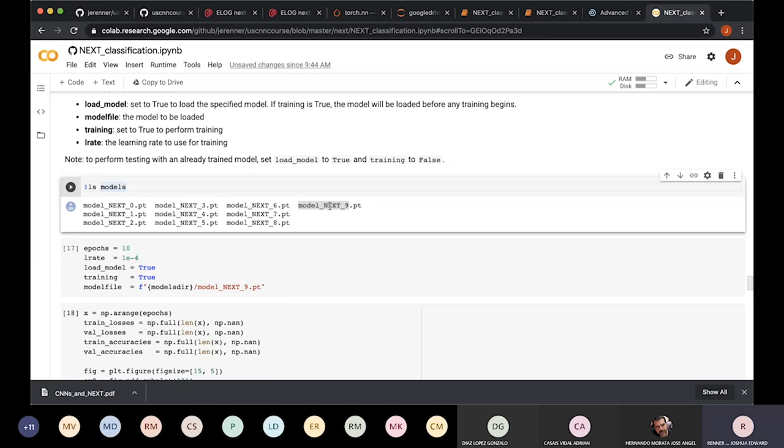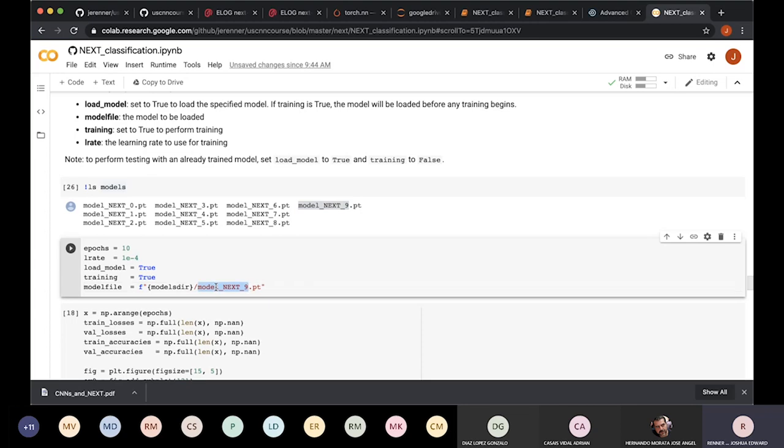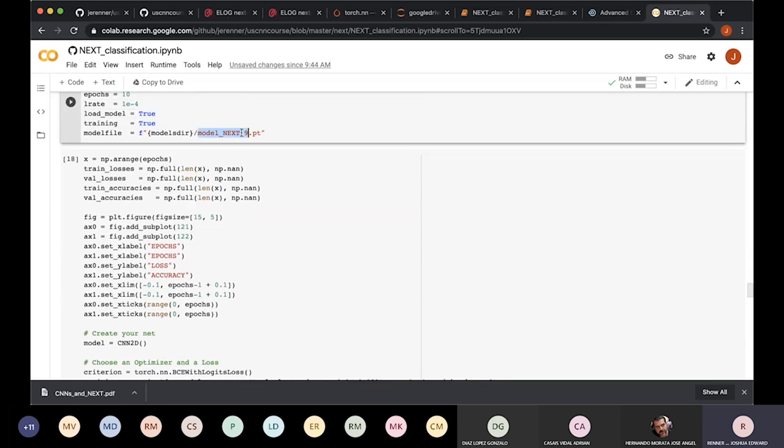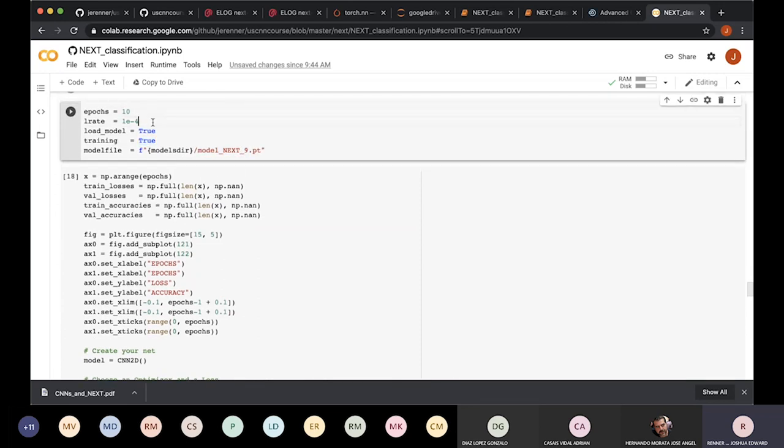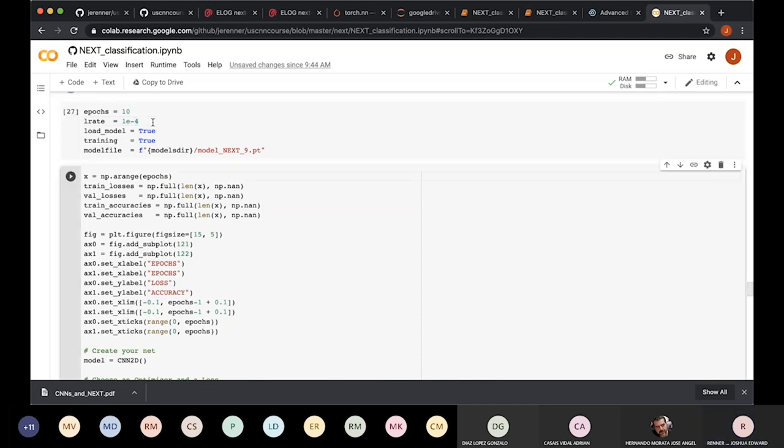We've got our models that we've trained. We're going to pick the latest one and we're going to use that here. We're going to load model true. So it's going to start from this model and continue training. Training equals true for 10 more epochs. So let's do that, and see if we can get a little better.